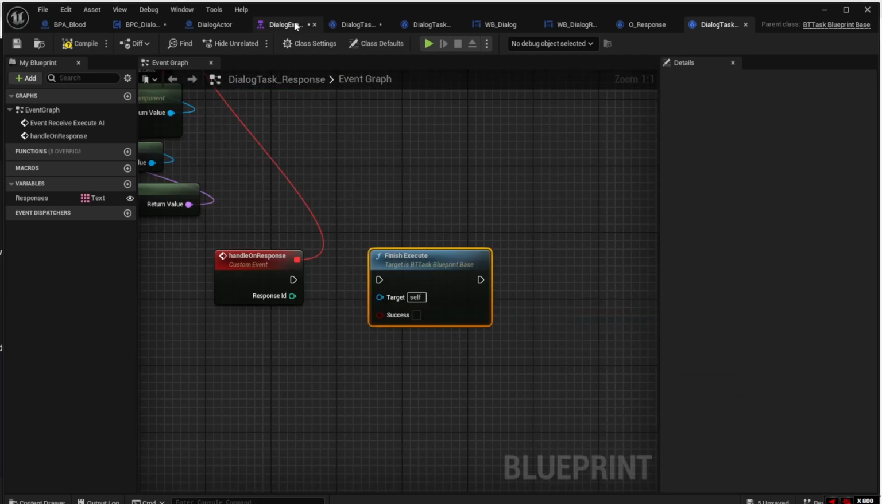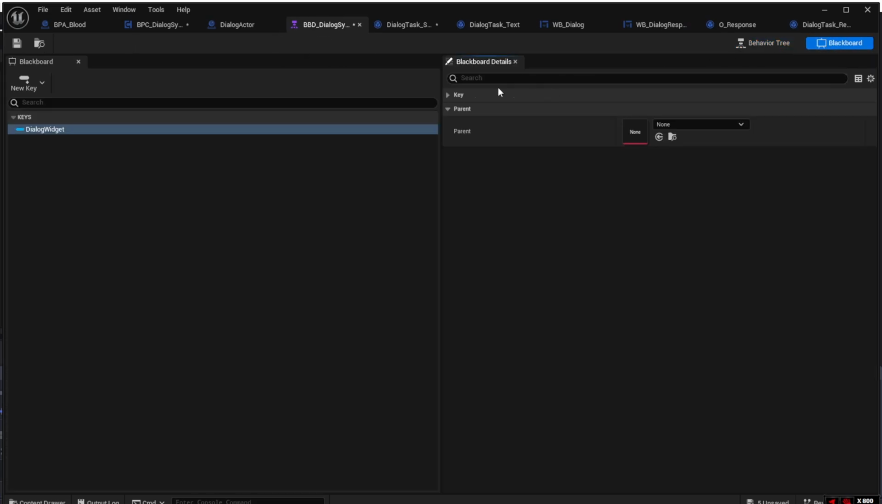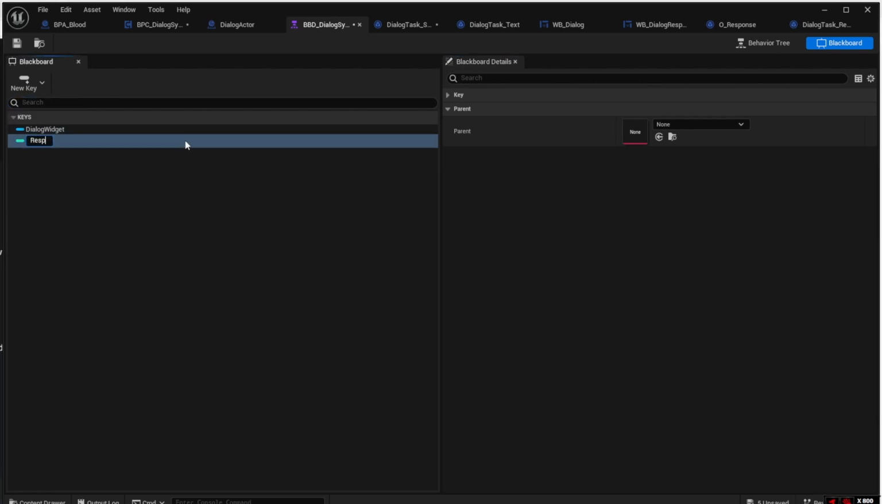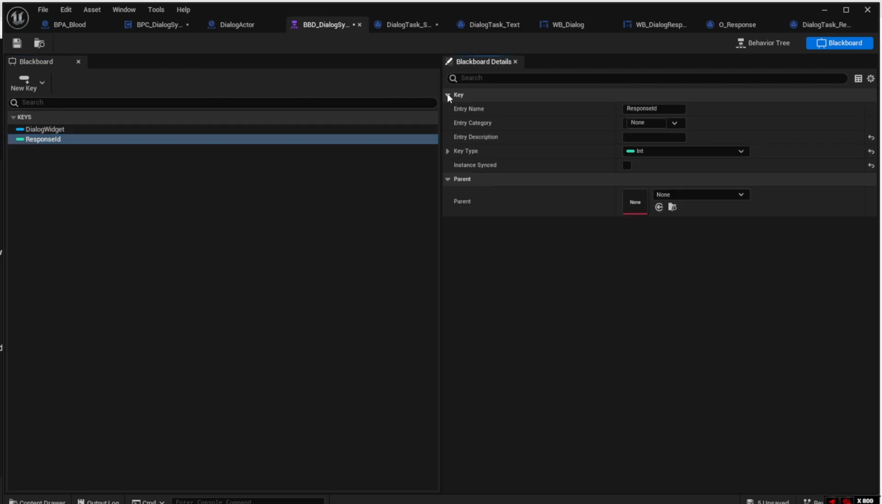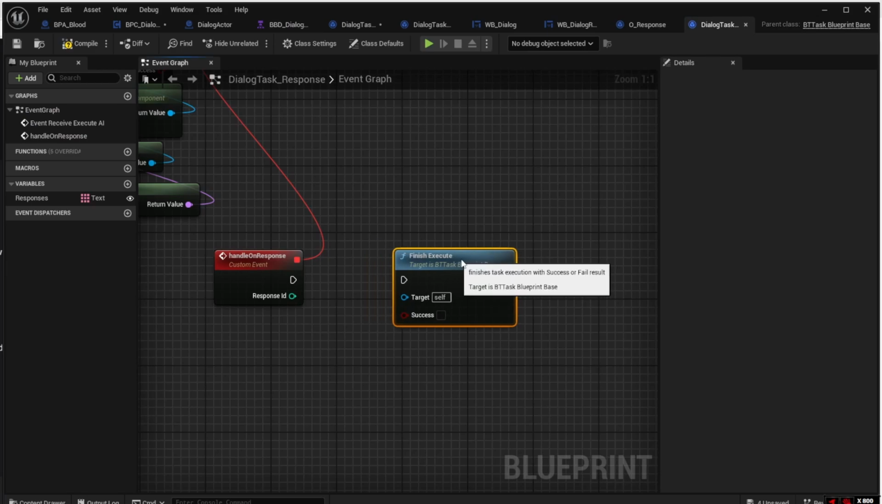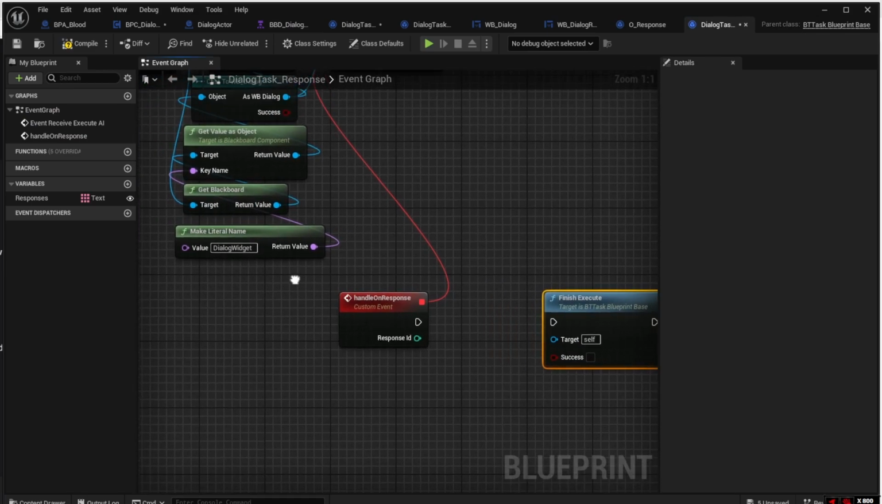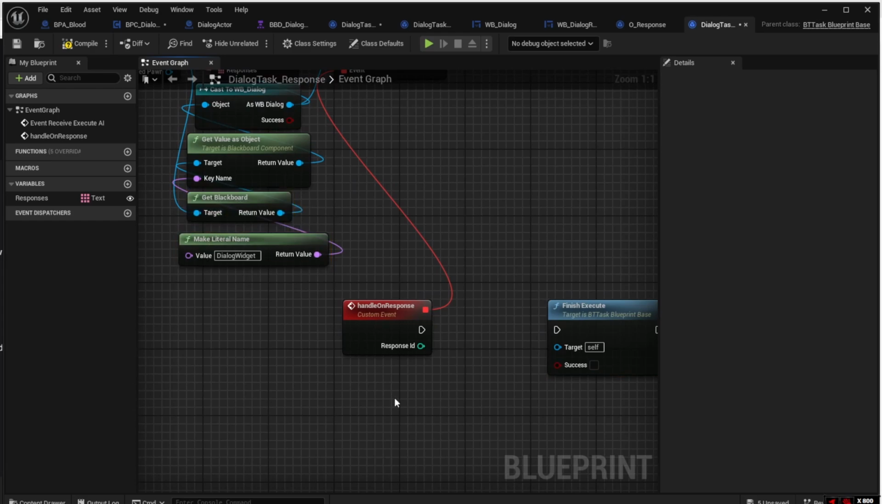And we can go back to our behavior tree, open the Blackboard there, and we will add new key here, a new variable there. The type will be integer and the name will be response ID. And it will be where we store the response chosen by the user. Now we can go back to the task and store this response ID into this newly created variable in the Blackboard. So let's copy paste the code to get the Blackboard.